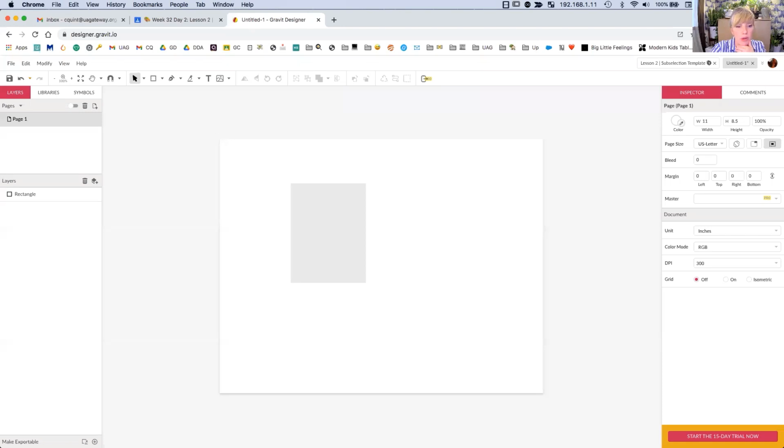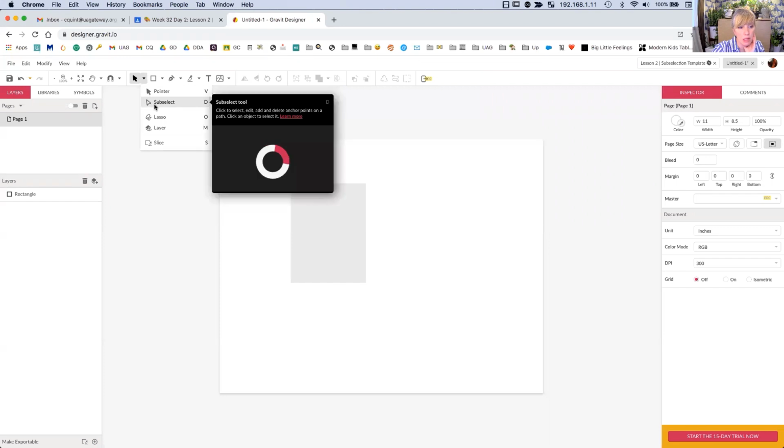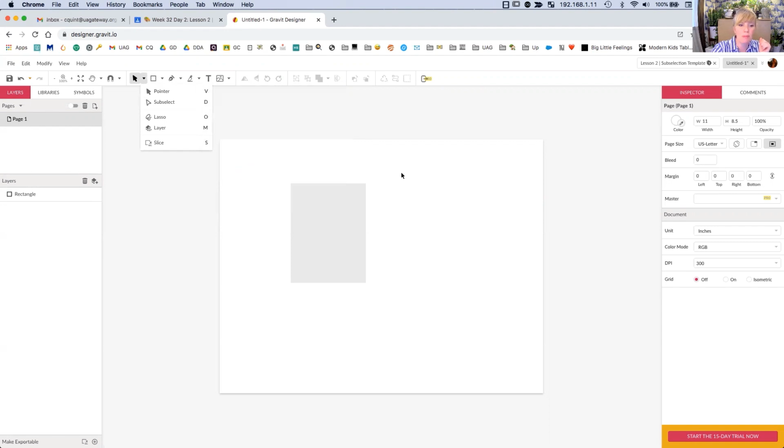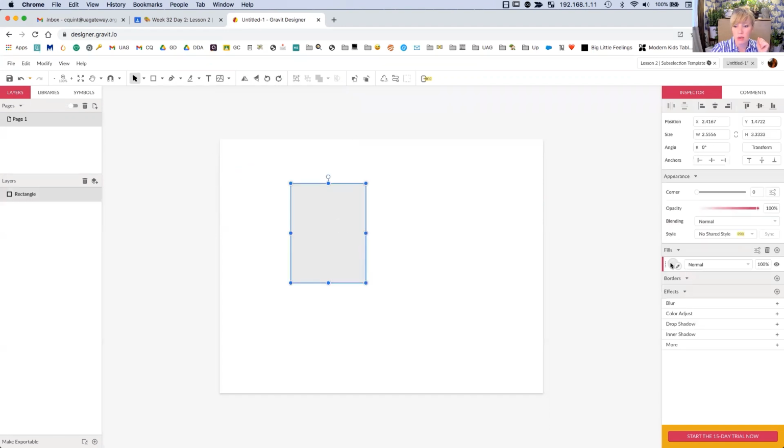Okay, folks, so welcome to the third lesson in this unit. We're going to talk about the subselection tool in Gravit. This is also called the direct selection tool in Adobe Illustrator. Okay, so here I have a normal rectangle shape.